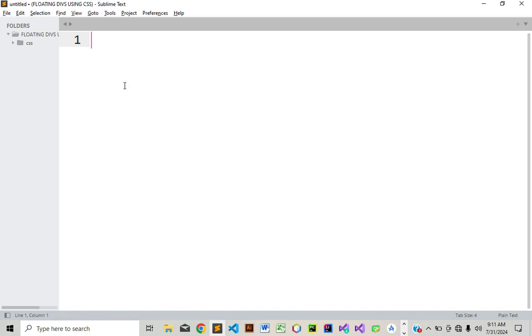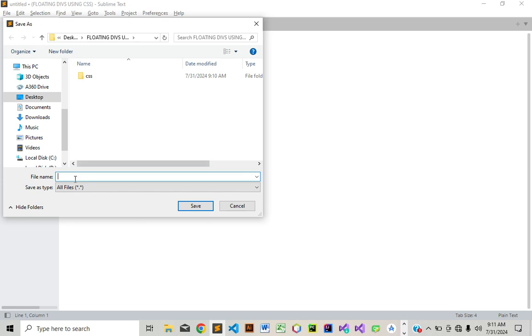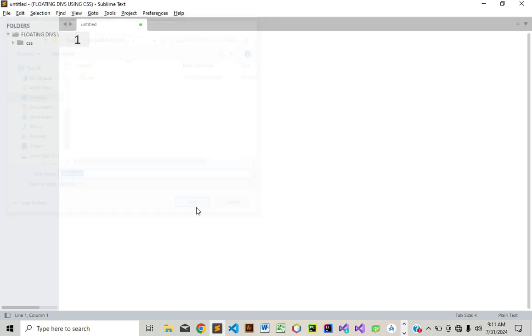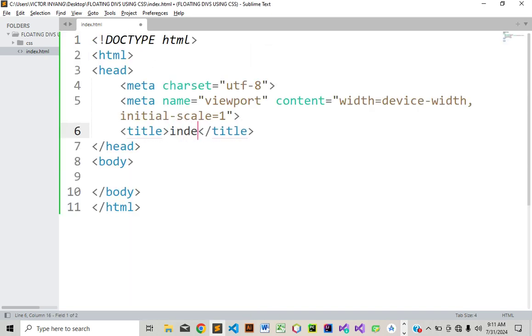Now to create my index.html. Right click on the main folder and let's save it as index.html. So I'll click on File, Save As, type here index.html, and make sure you don't click on this one, so that it will not save inside the subfolder but in the main folder. Click on Save and write your HTML code. That's for that one. The title of the index page, save, Ctrl S to save.